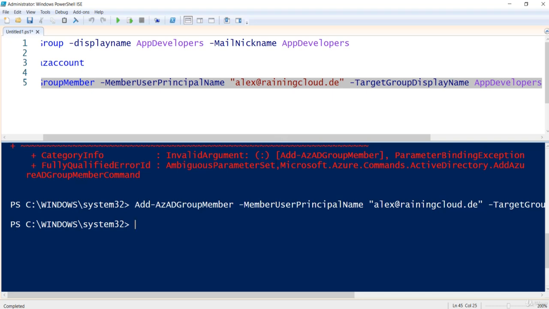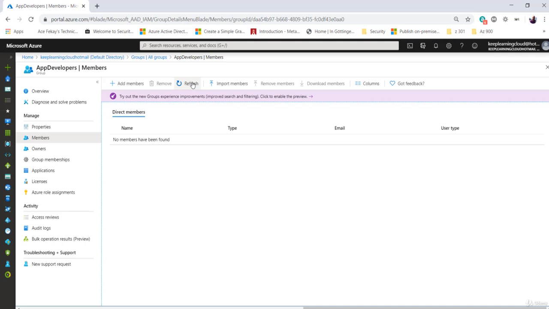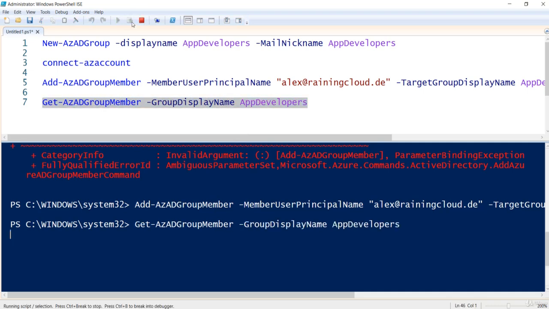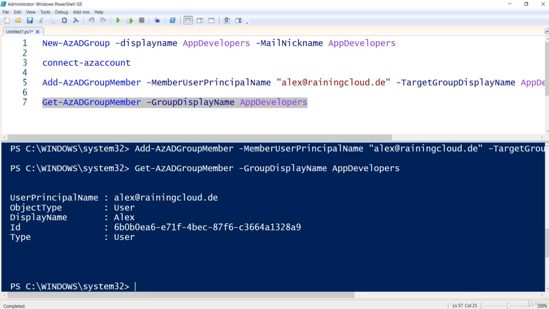Okay, so that's running. Looks like that's done, right? So I can go back to the interface here, refresh this, and I am able to see Alex in this group. Okay, you can also verify this using PowerShell. So let's go back to PowerShell and then just run Get-AzureADGroupMember, and then the display name of the group is app developers, right? So I want to find how many people are in this group. I'll execute that and I should be able to see Alex there. There you go. So it tells me that Alex is part of the group.